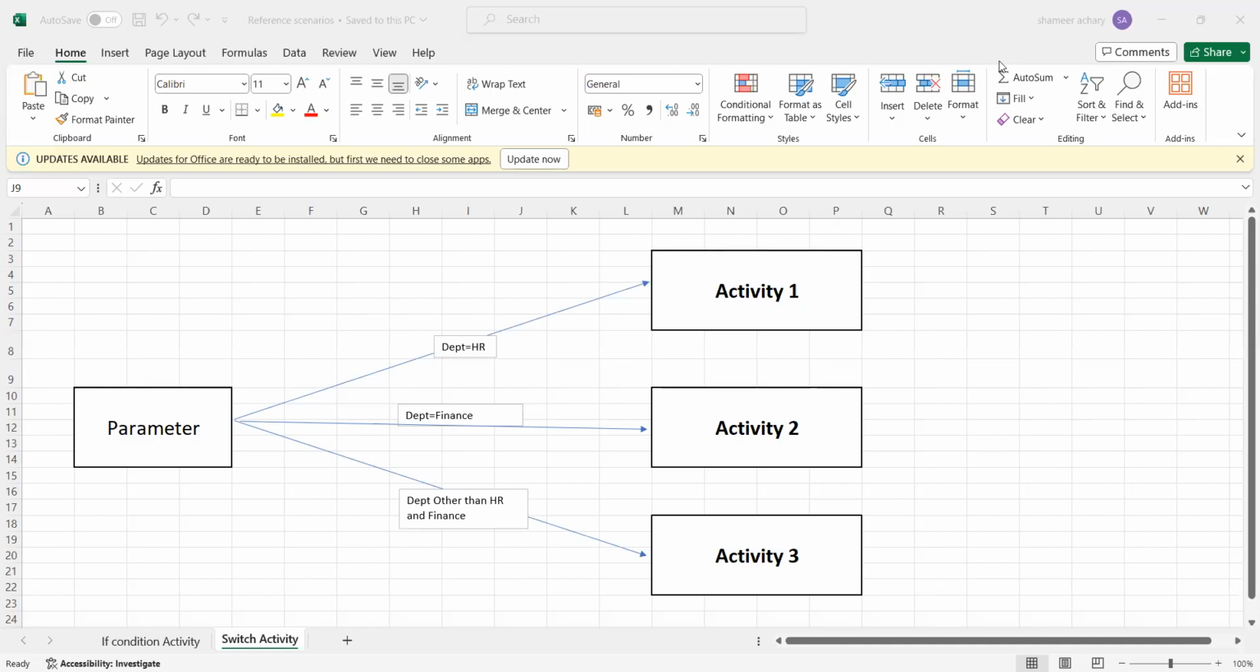Hi all. Today in this session we will check one more scenario. Let's check a real-time scenario and how we can implement it. Here I have one scenario captured.